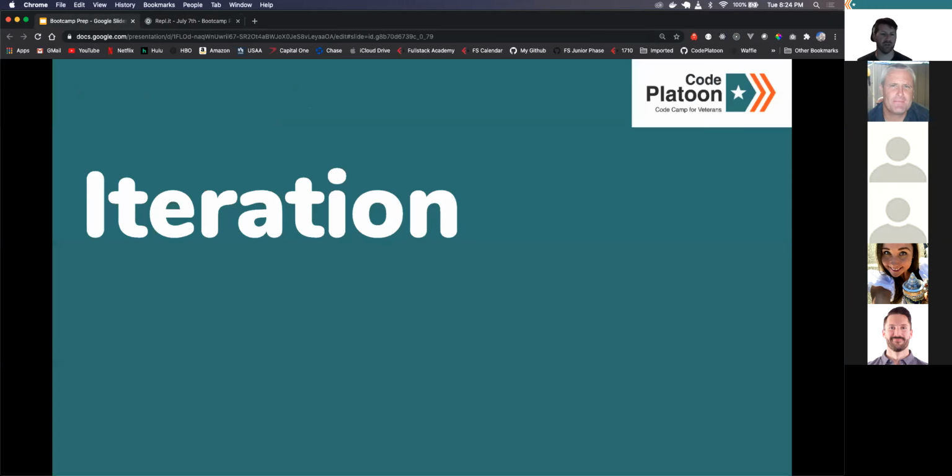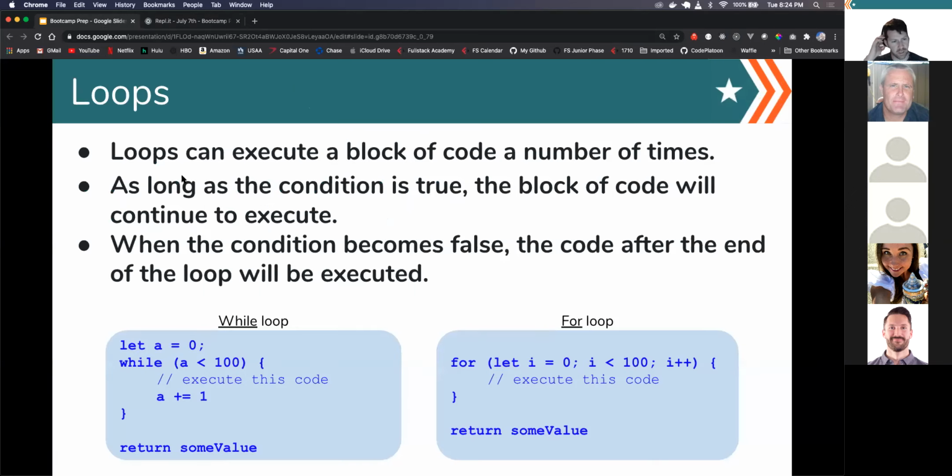Lastly, let's talk about iteration. Iteration is something that you want to do over and over again until something happens. So there's a couple of loops. There's for loops and there's while loops. Loops can execute a block of code a number of times in a row. As long as the condition is true, the block of code will continue to execute over and over again. When the condition becomes false, the code after the end of the loop will be executed.